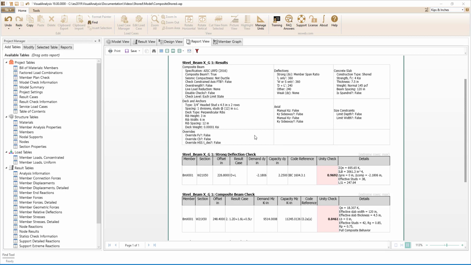Double-clicking on the member produces its report. In this report, we see a summary of the parameters that we specified for the concrete slab, the deck, and the anchors. We also see that the detail column provides some useful information, including intermediate values that were used in the checks. The strong deflection details include the lower bound moment of inertia, the pre-composite deflections, which are 0, and the composite deflections.